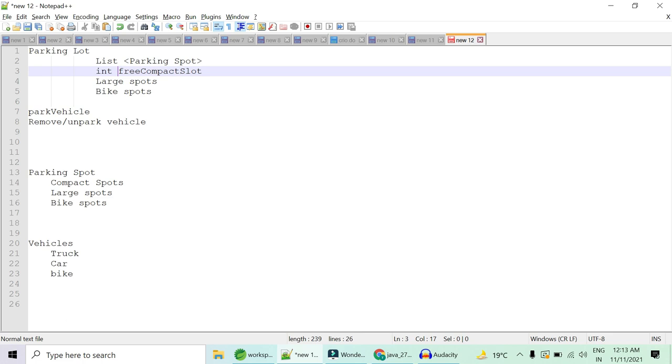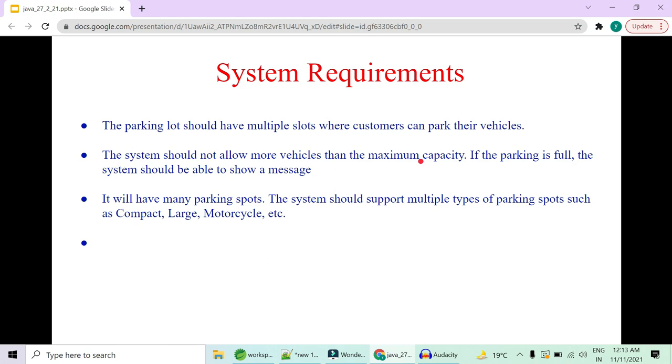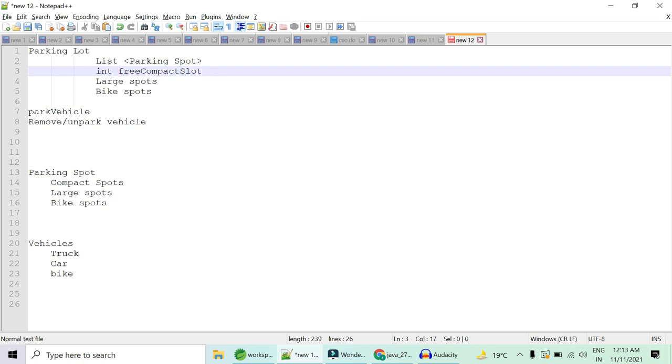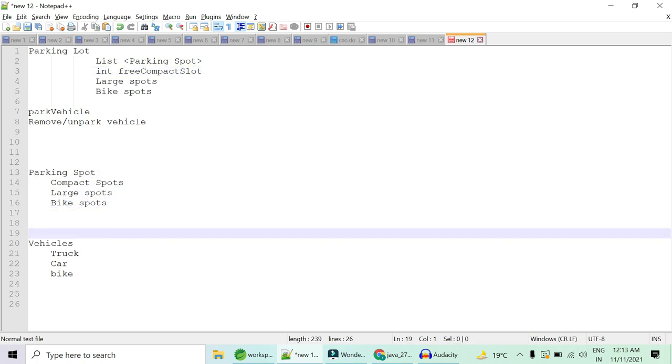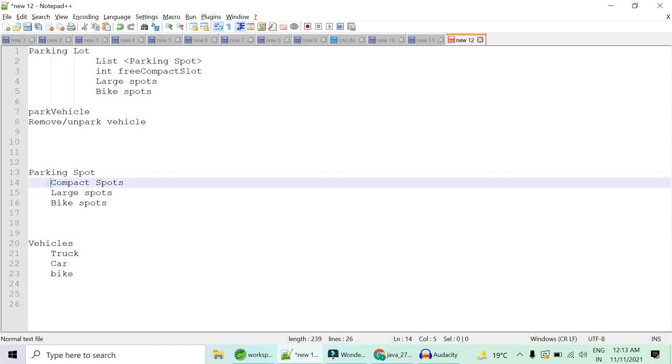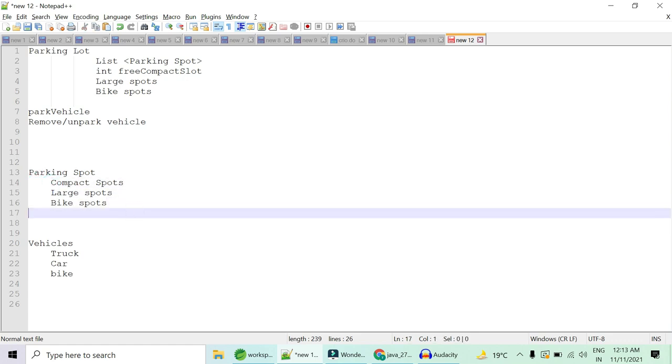If it is the maximum of them, we are going to show a message. Simple. Then it should have multiple parking spots, and they should support multiple types of spots like compact, large and motorcycle. So we do have parking spots of the three types. Now we can create a class for parking spots and we can create classes of this, but we know that only three types of slots we need to handle.